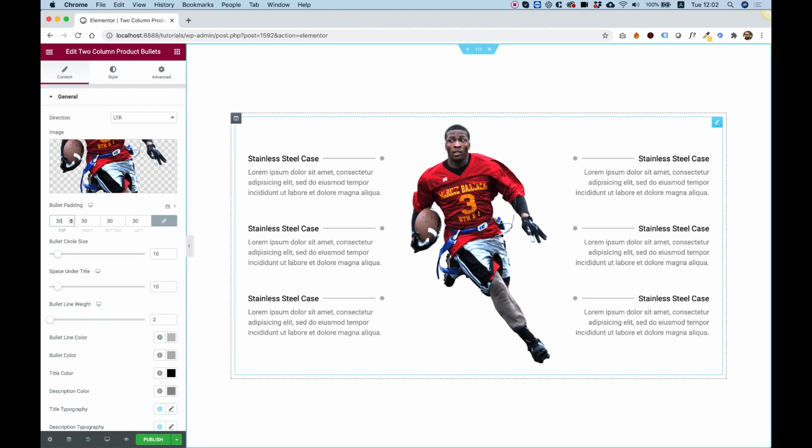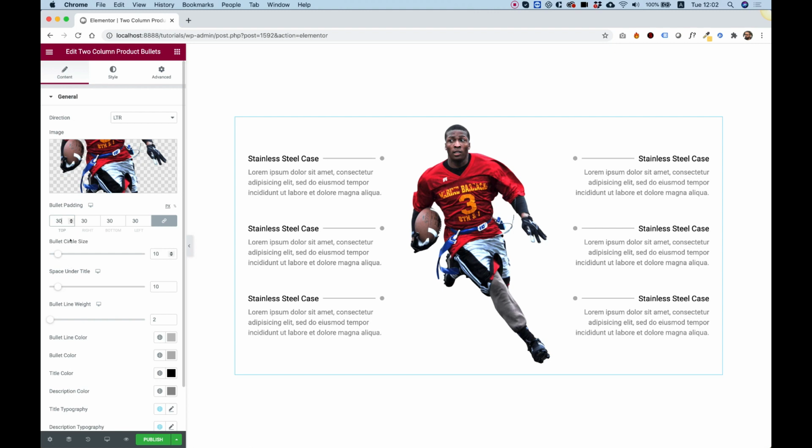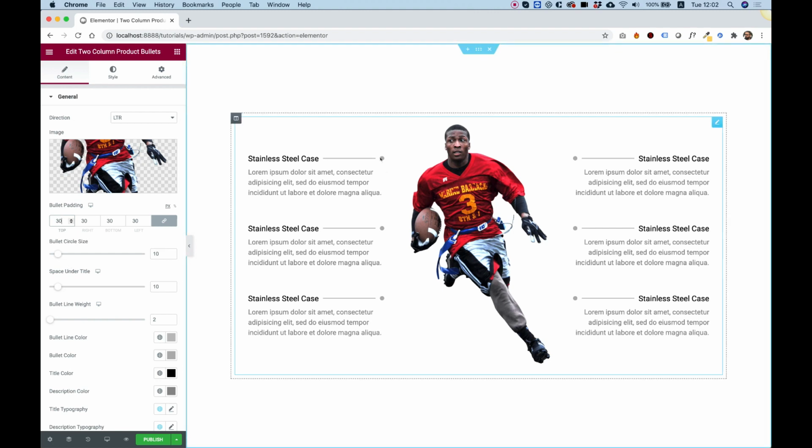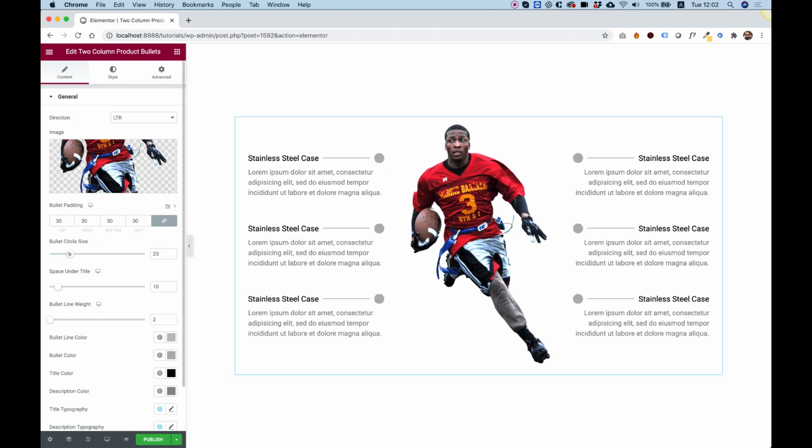What a cool layout. Next thing is the bullet circle size. This is a circle over here, so it can be bigger or smaller. I really like subtle design, so I'm going to even make it smaller than it was. It was 10, and I'll go for, let's say, 7.